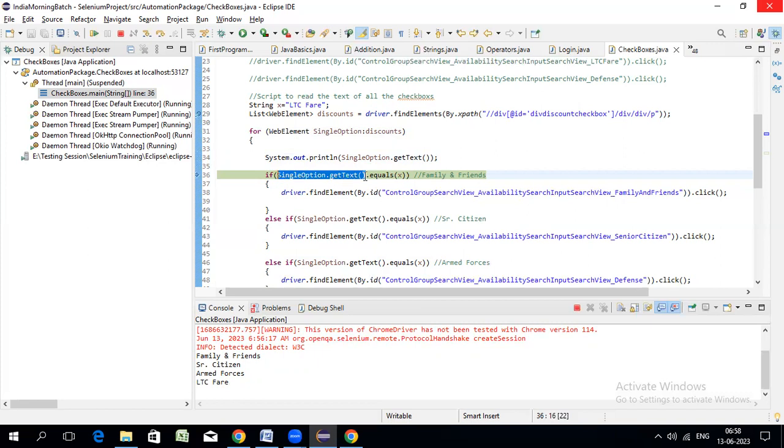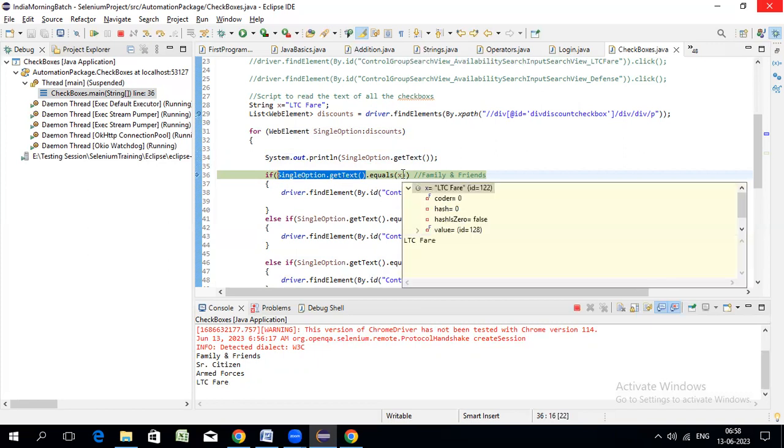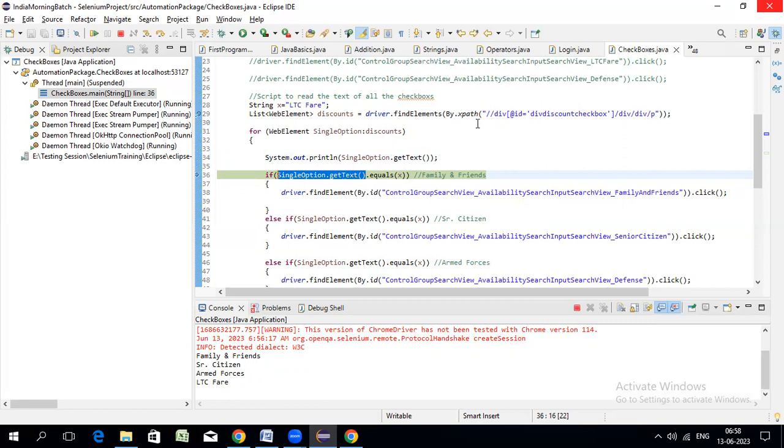LTC fair. X equals LTC fair. What is the X value? LTC fair. Since both are equal, it will go inside. But which option will it select? Family and friends. It's wrong, right?